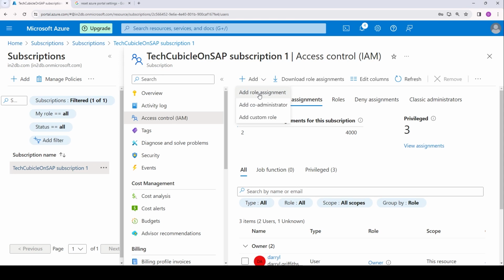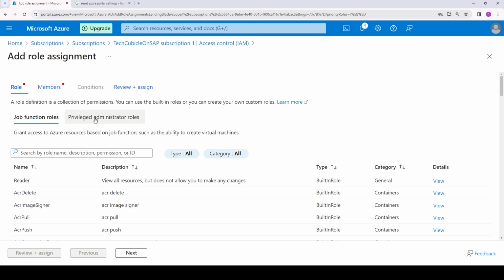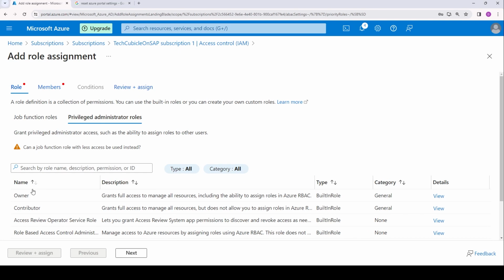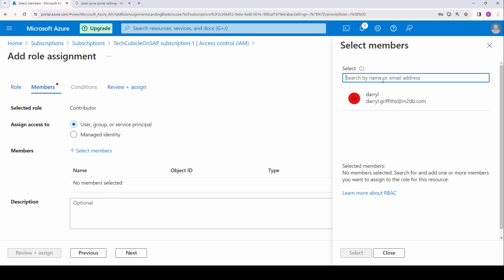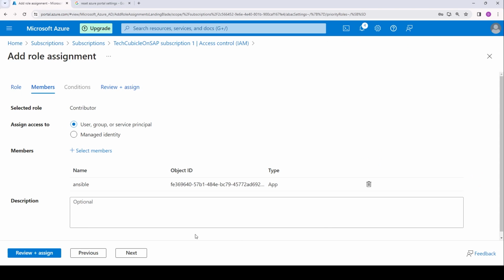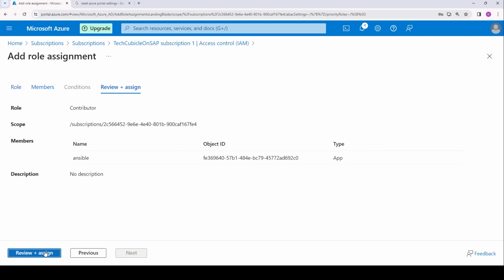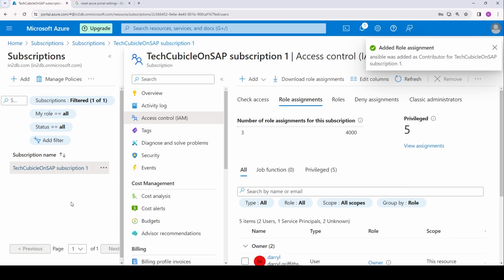Click Add, then Role Assignment. Then select Privileged Administrator Roles and select Contributor from the list. Click Select Members and search for Ansible, which is our app registration name. Select Ansible and click Select. Click Review and Assign, then click Review and Assign again. Our service principal is now created and has the contributor role at our subscription level.